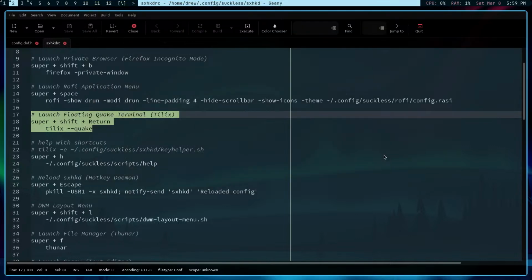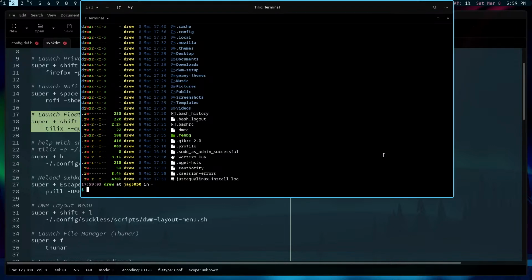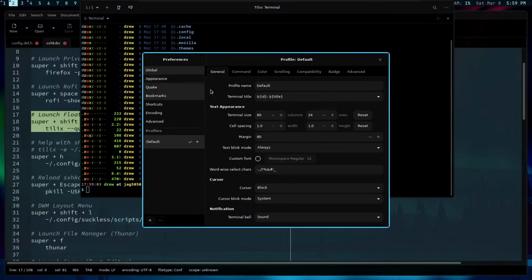So now it's in Quake mode. If I hit Super Shift Return, it didn't actually close. It just removed it from the screen, but you're able to pick up where you left off when Tilix is in Quake mode. I don't know if anybody else has used this before, but overall, I think it is very good. That's why I put it into my SXHKD file. It is definitely like a scratch pad.